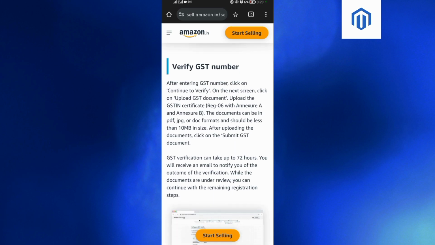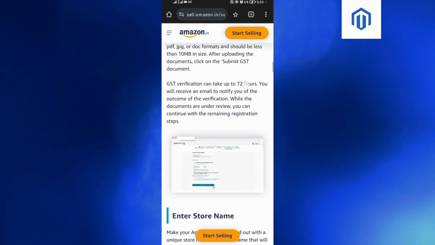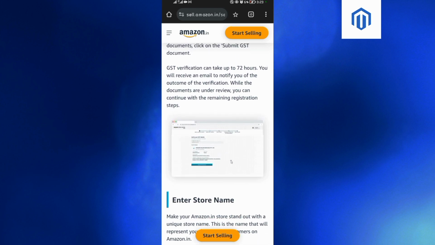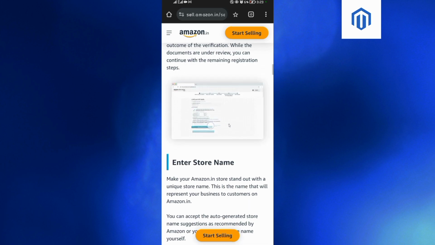Step number 3, verify your GST number. To prove that it's really your GST number, you have to verify it, and the verification takes around 72 hours. As you can see, these are the follow-up steps, and then verify your GST number.